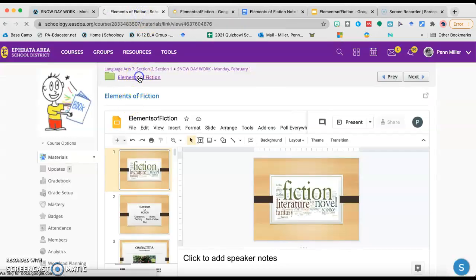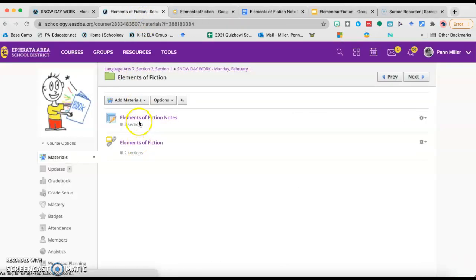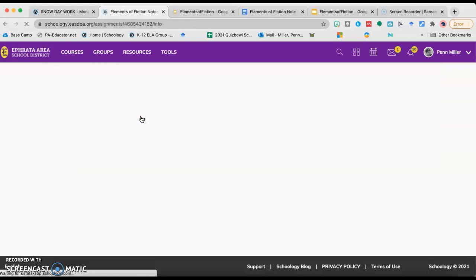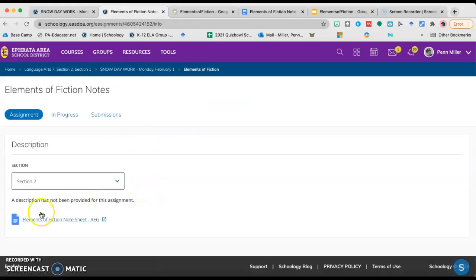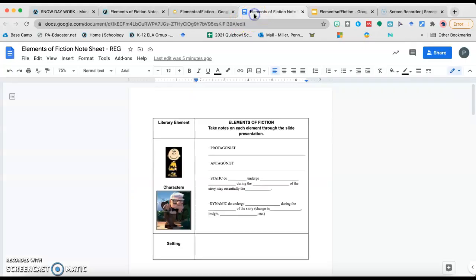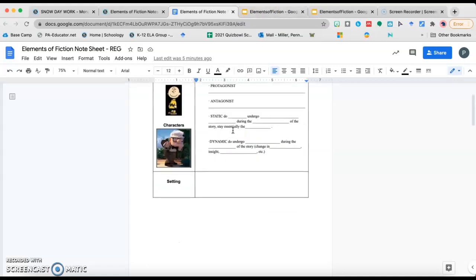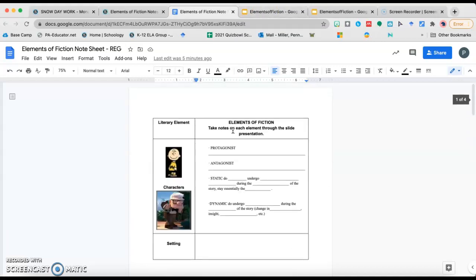Then you want to also, in this same folder, there's Elements of Fiction Notes. So you want to click that and open up your document as you do. And it should look something like this. There are two versions of this. I'm not going to make two separate videos. You might have a little more of this filled in. You might have a little less. So just fill in based on what you have there.